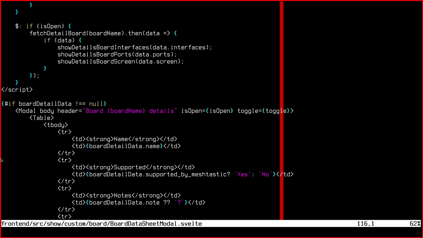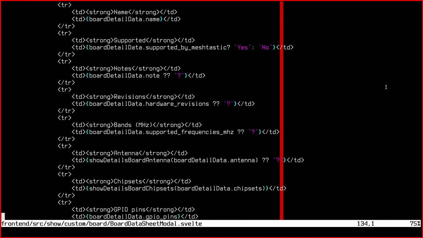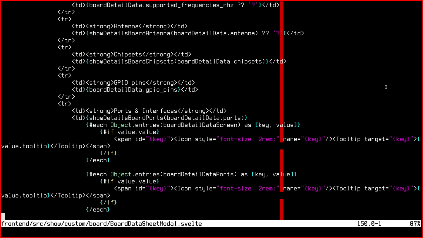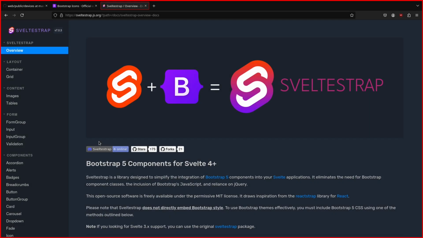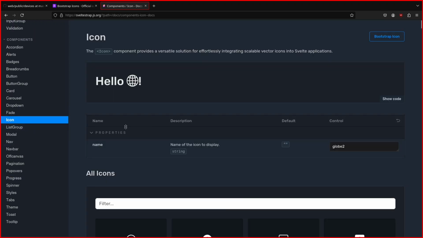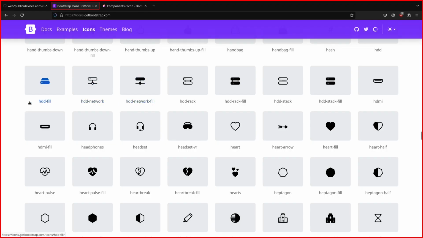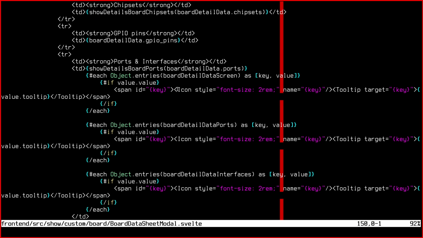For the front end part, when you click on the board name, this JavaScript code gets executed, which is Svelte, but it's still JavaScript. It gets transformed into JavaScript. When you go here to the icons part, you use the library called Sveltestrap, which is this one, so it combines Bootstrap with Svelte, so you can directly use Bootstrap elements using Svelte syntax. And here is the icon object. This one is very simple because you just pass the name of the icon you saw in here.